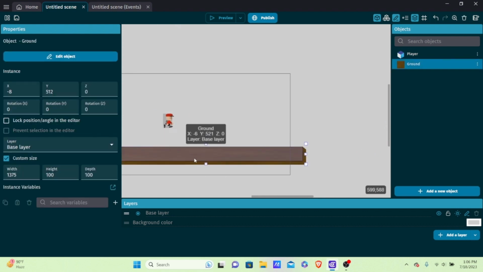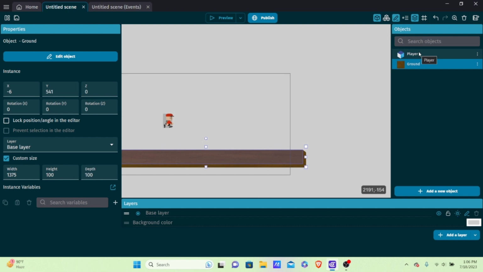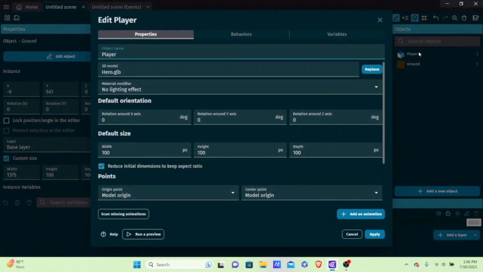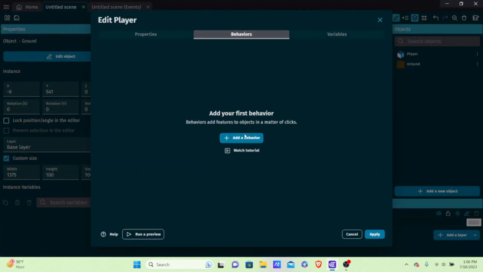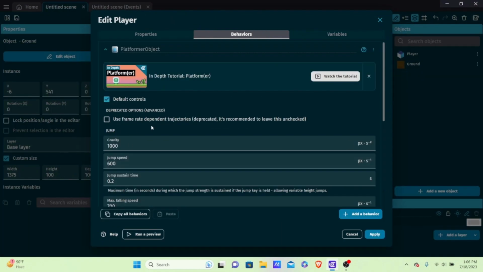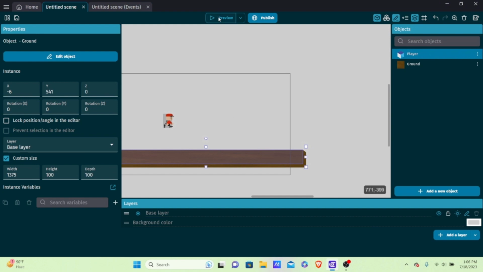And last but not least, before we actually do anything, I'm going to hit player. Going to go into our player, go into behaviors and add a behavior, put platform character, and I'm not going to change anything at all here. I'm going to just hit apply, and let's preview.